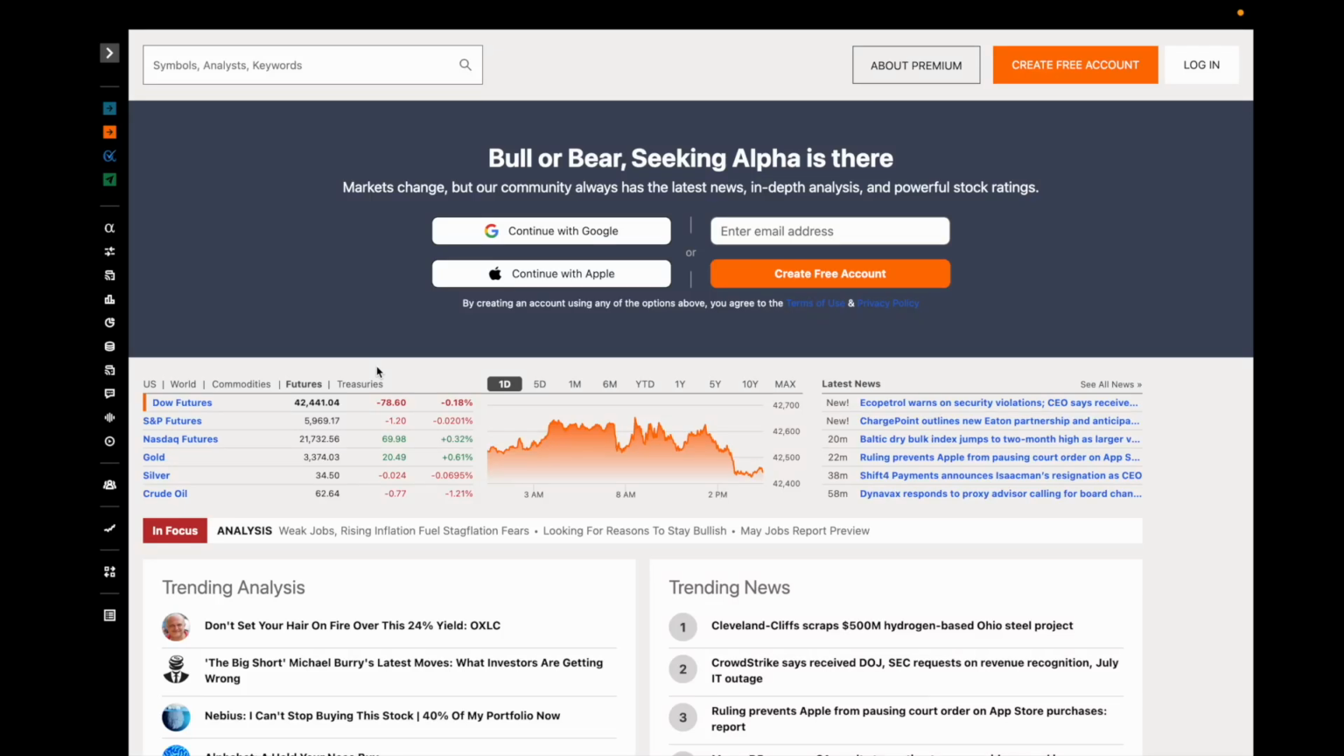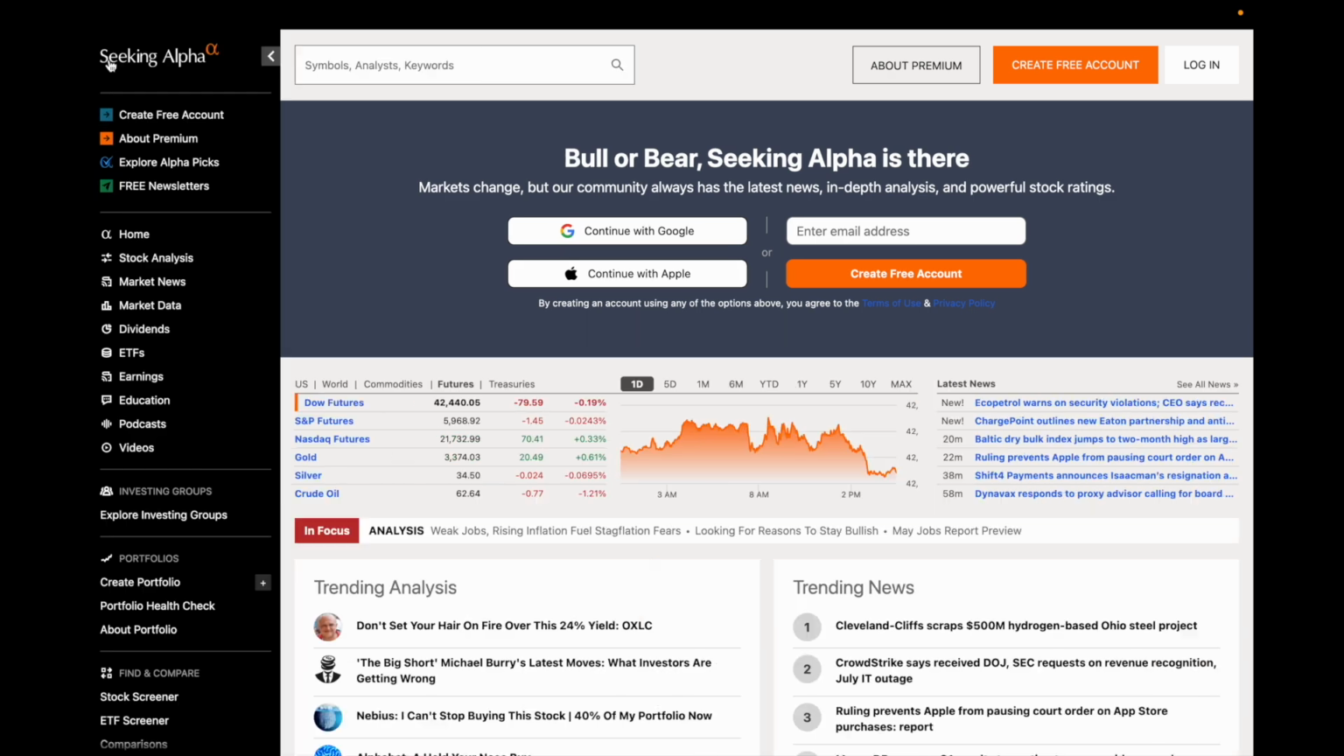So in the Seeking Alpha tutorial video, I'll be showing you guys how to find cryptocurrency to invest in here on Seeking Alpha. So once Seeking Alpha is opened up, I want you to go to the top left, make sure that this bar on the left is opened up.